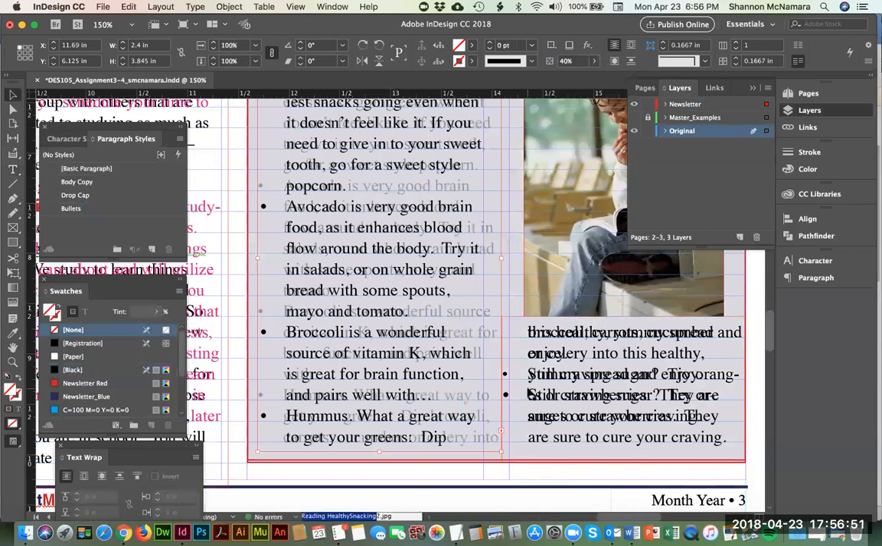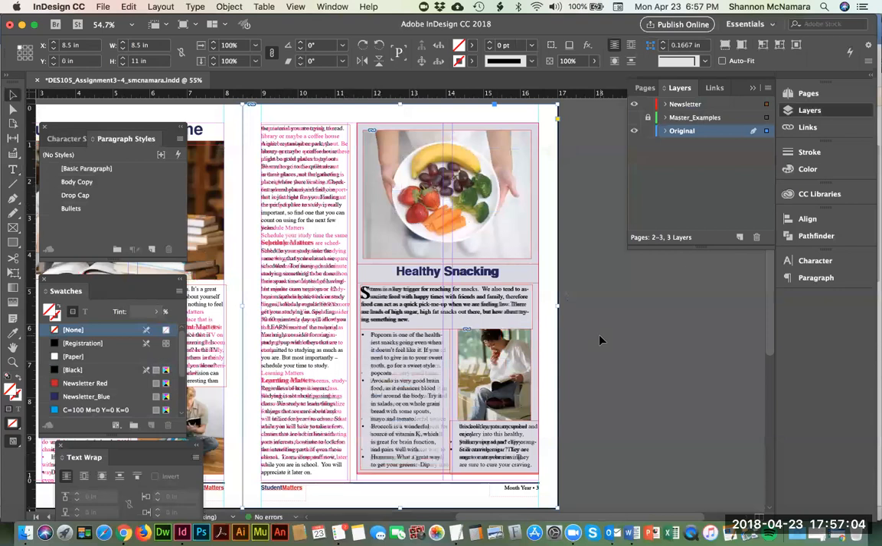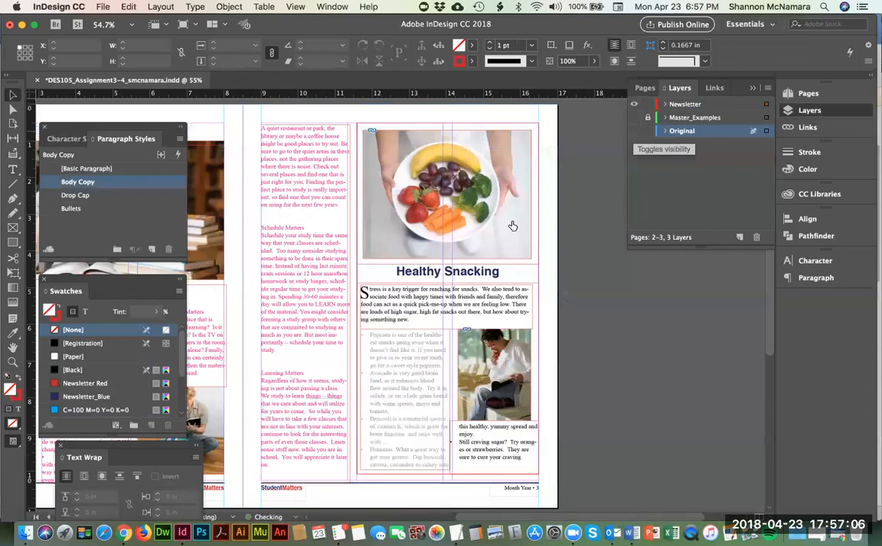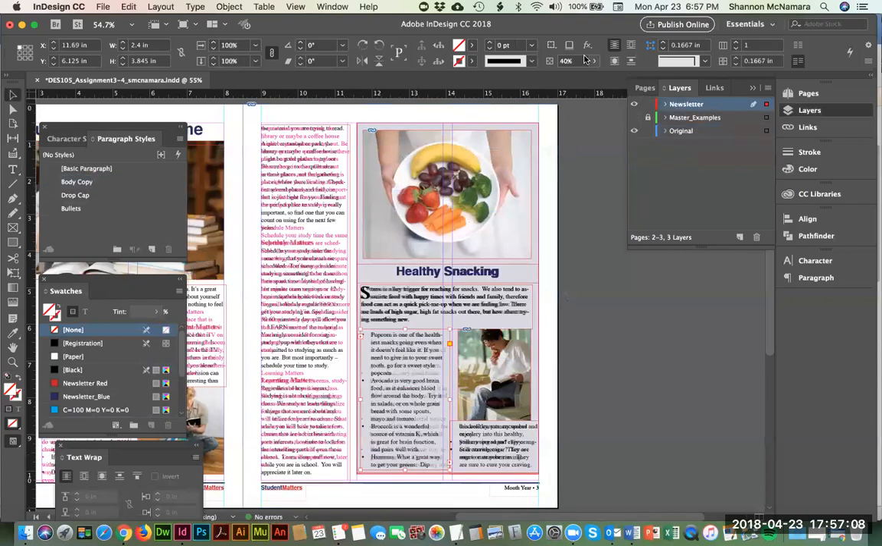So that way you can... why didn't it do the whole thing? Or did it? Nope, it did my one text box. Hold on. There we go. Click off. Original.